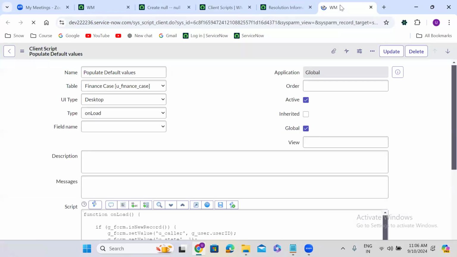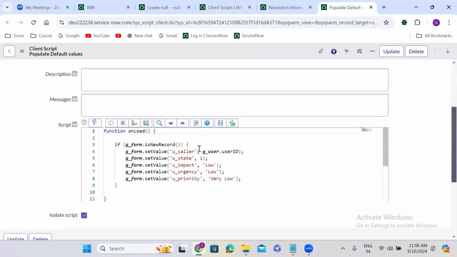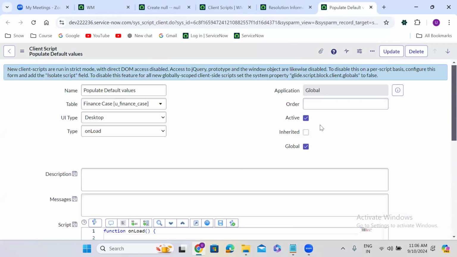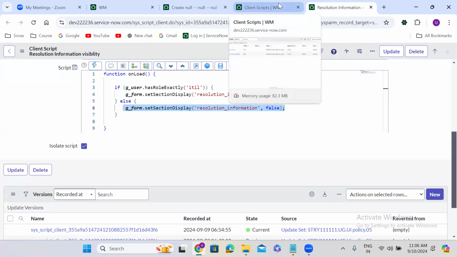Normally, we will populate the default values using dictionary properties. Here, we are populating the default values using onload client script. This is one example that we have discussed in our last session, and we have discussed another example.